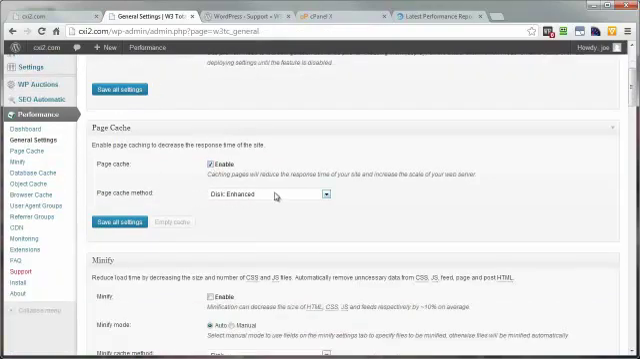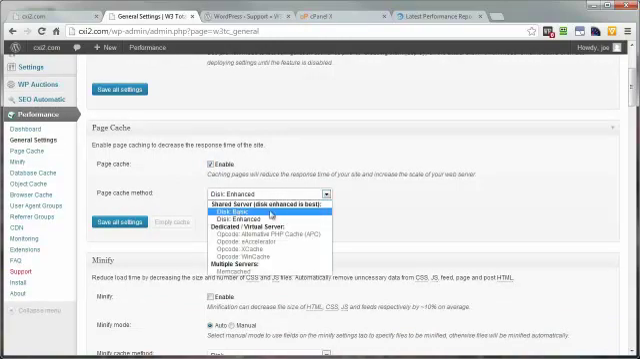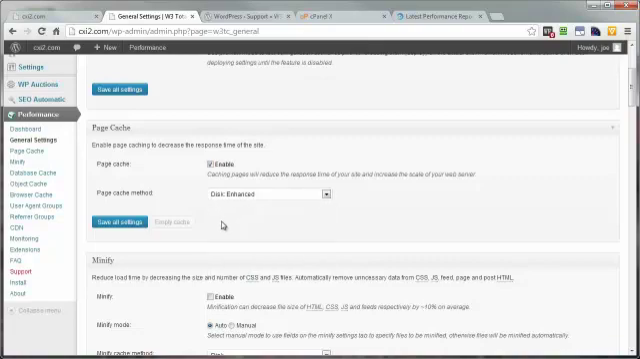Enable. Disk Enhanced is fine unless you find there's an issue. Then you come in here and you can go with Basic. If you have a dedicated or virtual server or multiple servers, then you might find one of these being a better choice. But in most cases, we're dealing with shared servers. Disk Enhanced is going to work best for you.